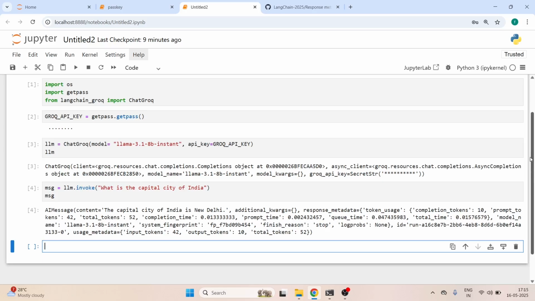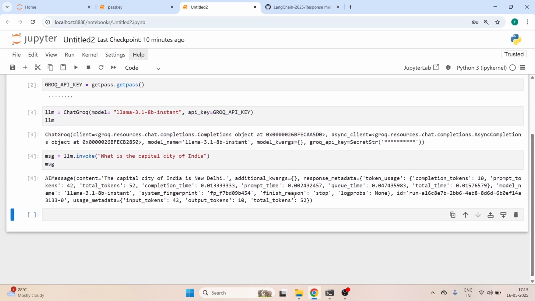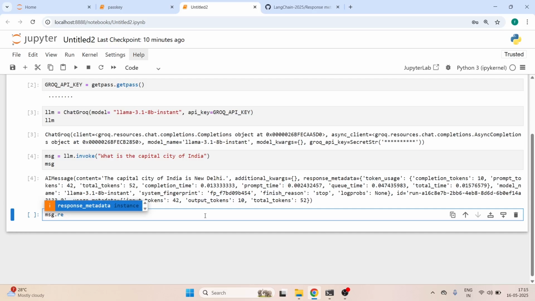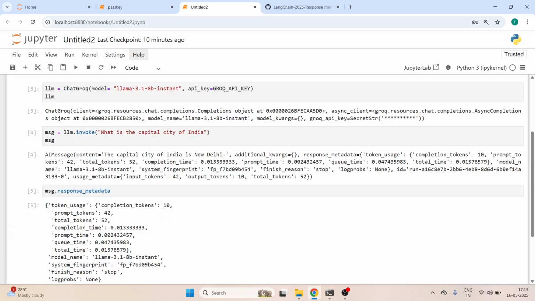Now here you see this is the question, the capital city of India, that I have just asked, and from this I want to see the metadata. I'm not interested in the answer right now because my focus is to get the metadata here, and to get it I will call this message object, and on this I will call response_metadata. This will give you the details about it, and let me execute the code.